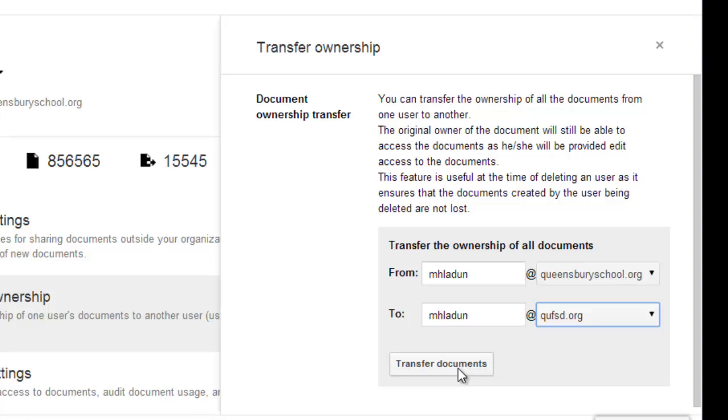So that's a decision you'll need to make. If there's anything that you want to keep for everyone to have, then you'll just need to let us know. We can transfer ownership of all of your accounts, or again, you can choose to do it on a case-by-case basis, one document or file at a time.